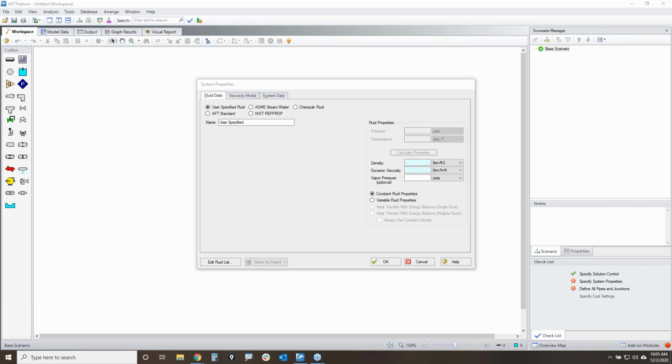I highly recommend also specifying a vapor pressure. Even though it's optional, it allows you to do NPSH-A calculations on your pumps, and it will compare against your system static pressure to identify if you are cavitating anywhere in your system. So be sure that you specify a vapor pressure as well.